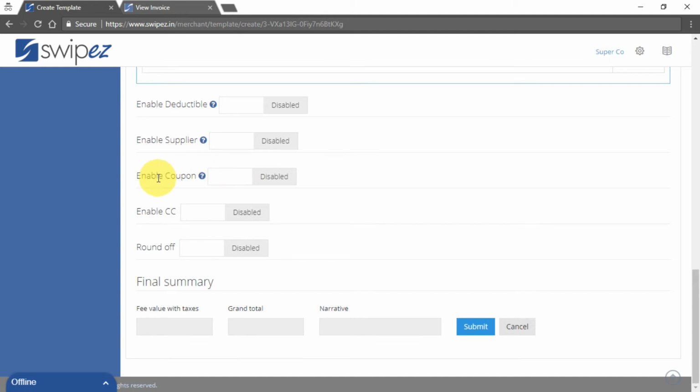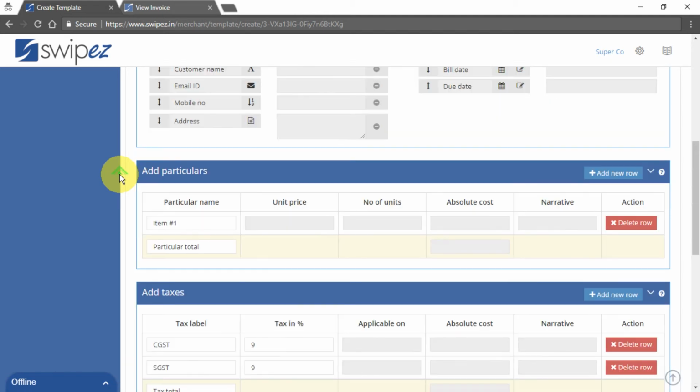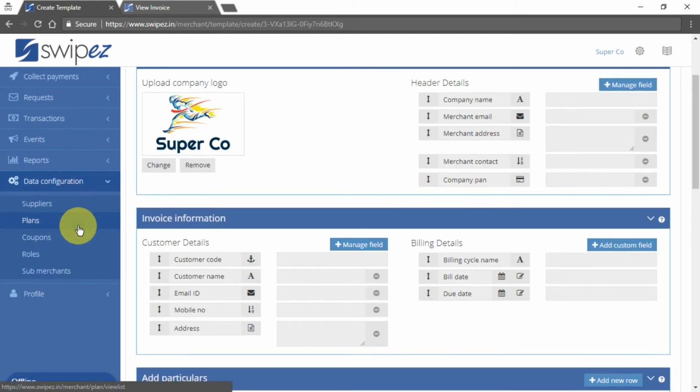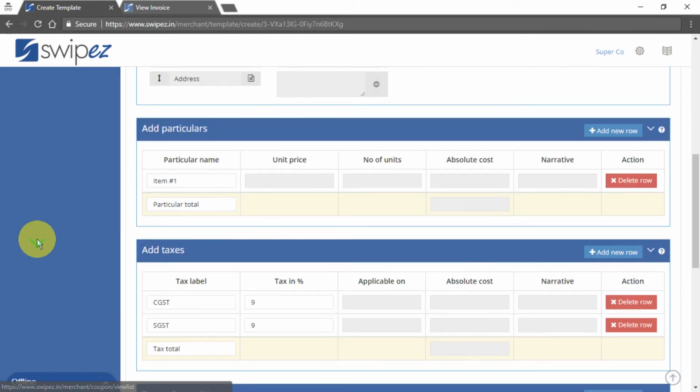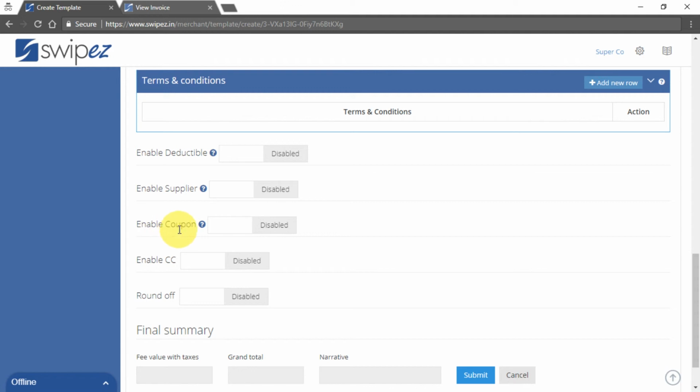Coupons feature. Using this feature, you can apply coupons to your invoices. Coupons can be created by navigating to Data Configuration, Coupons menu option. Here, you can create coupons which can be applied to your invoice format. Any invoices sent using this invoice format will be enabled for coupon-based discounting.